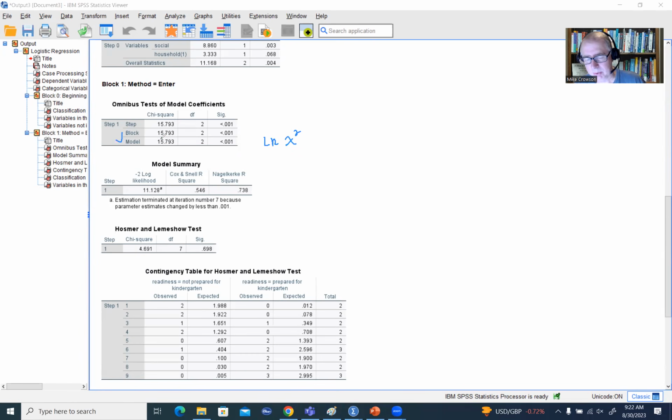So the model chi-square test value is 15.793. The degrees of freedom for this test is 2. That's equal to the number of predictors. And then this is our p-value right there. So you can see that we have statistical significance.